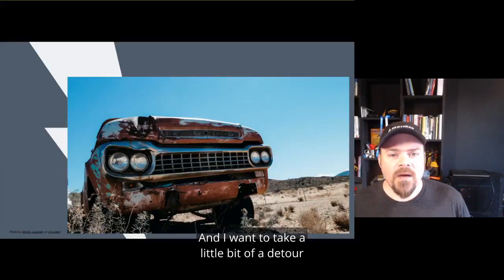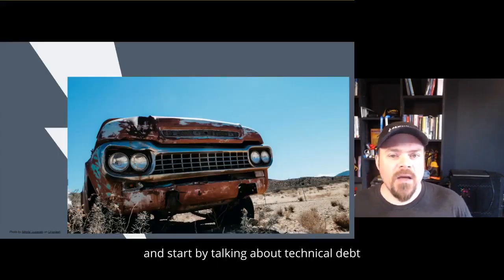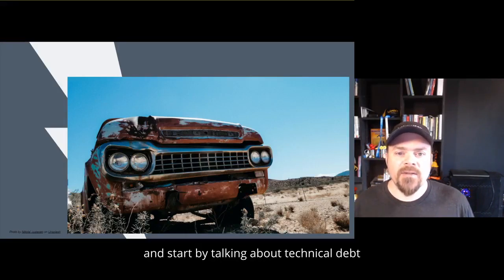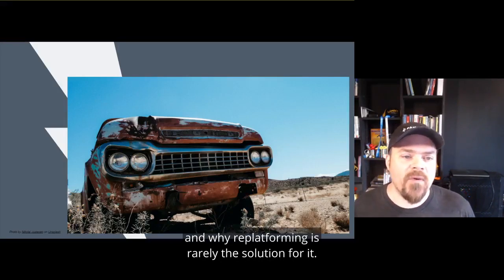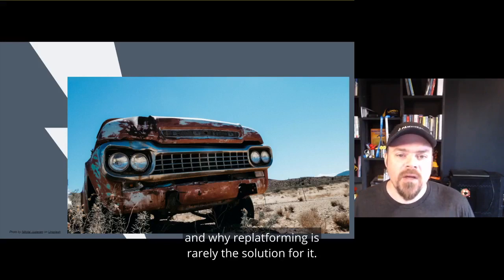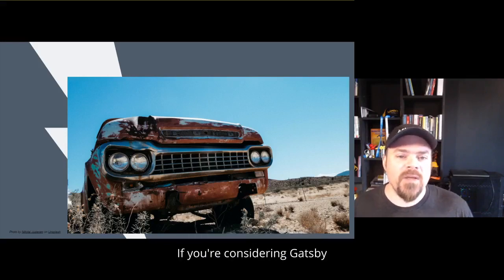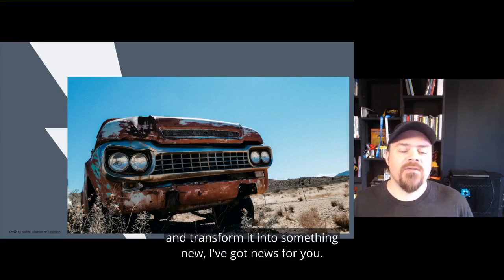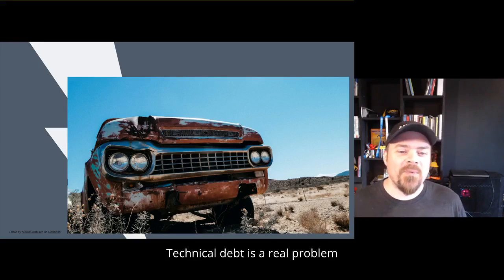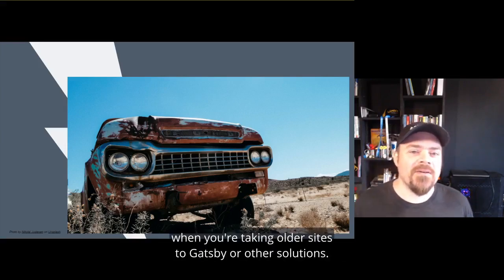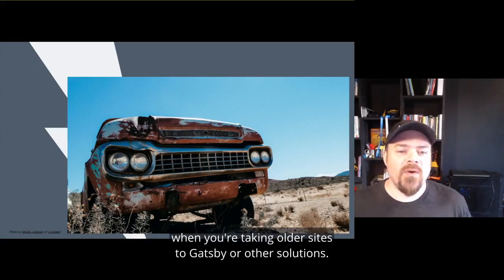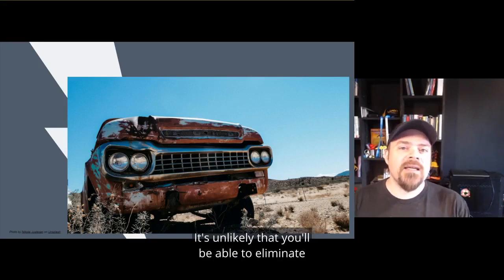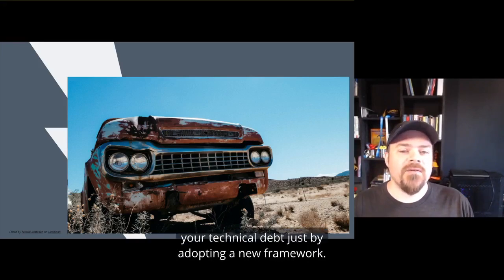And I want to take a little bit of a detour and start by talking about technical debt and why replatforming is rarely the solution for it. If you're considering Gatsby because you think it might take your old busted setup and transform it into something new, I've got news for you. Technical debt is a real problem and something that you need to consider when you're taking older sites to Gatsby or other solutions. It's unlikely that you'll be able to eliminate your technical debt just by adopting a new framework.